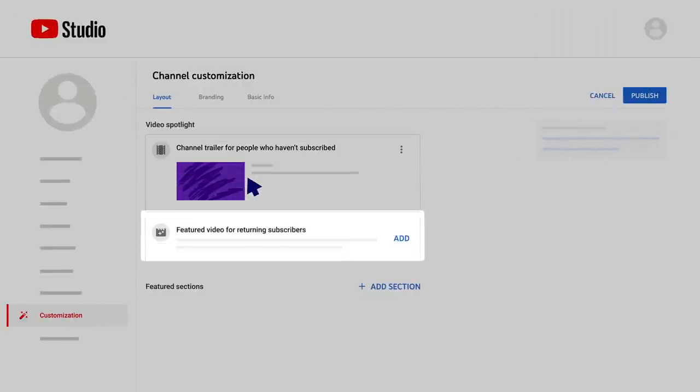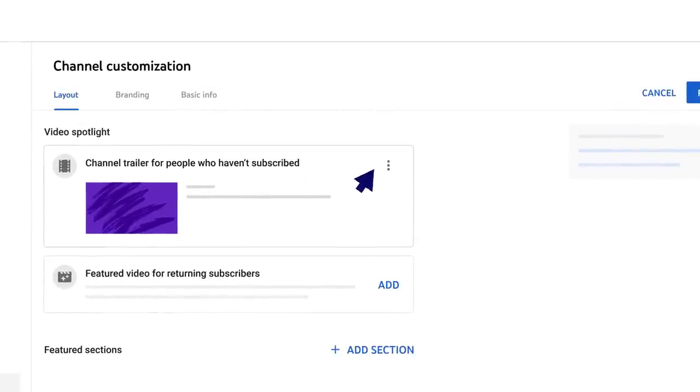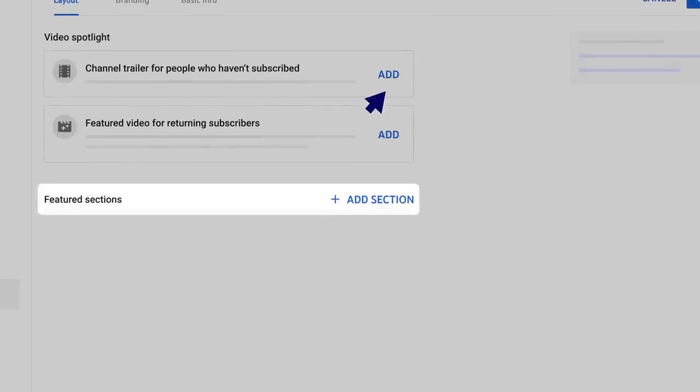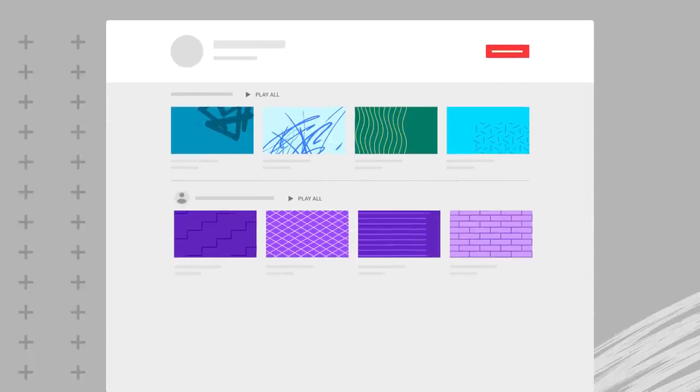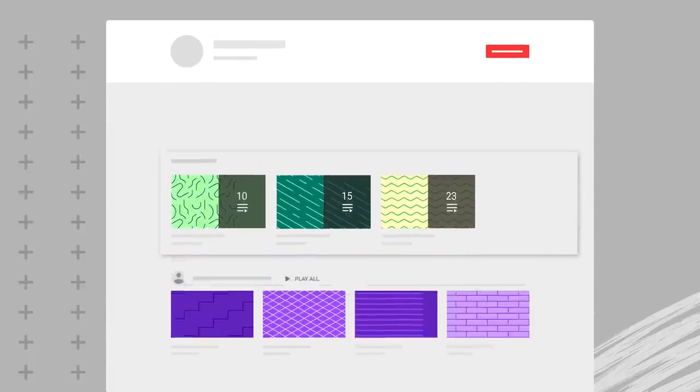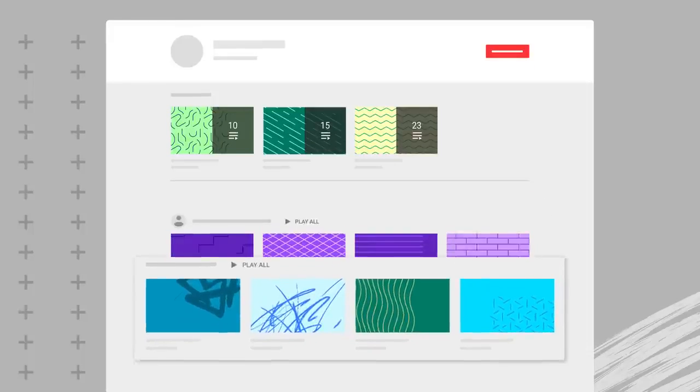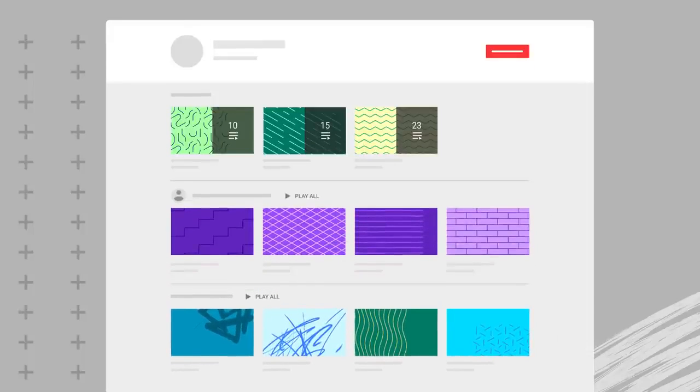For returning subscribers, you can add any featured video. You can change or remove these videos at any time by clicking the three-dot menu. Next, you can add featured sections. Sections allow you to customize what viewers see when they land on your channel homepage. They're made up of videos and playlists. They help you organize and showcase content from your channel.